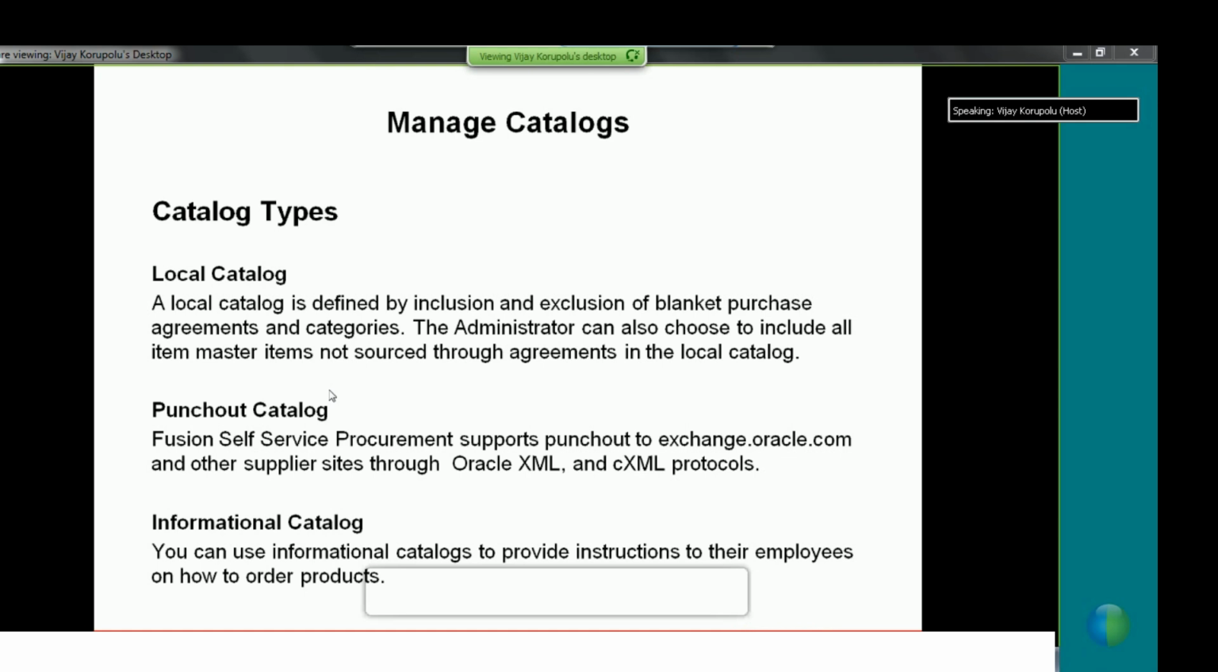Can we say that SSP is generally used for indirect purchases, not direct production? Yes. For your direct scenario, you will have back-to-back drop shipment kinds of scenarios, so it is integrated with your SCM order management modules. Typically you use self-service procurement for your indirect purchases. Can the catalog category hierarchy be BU specific? No, you can only have one hierarchy per instance as of release 11.